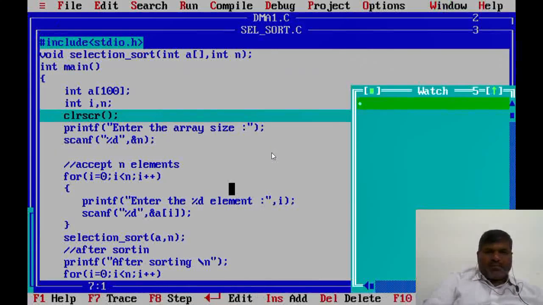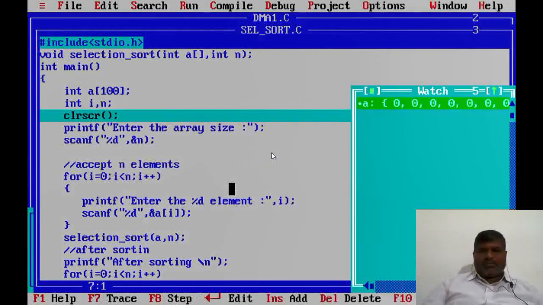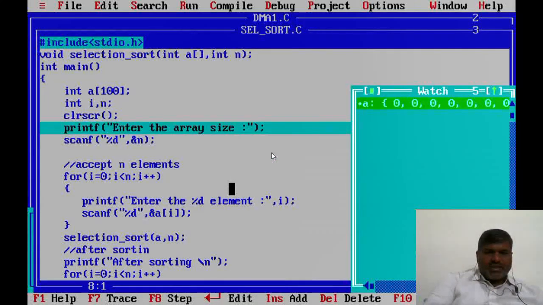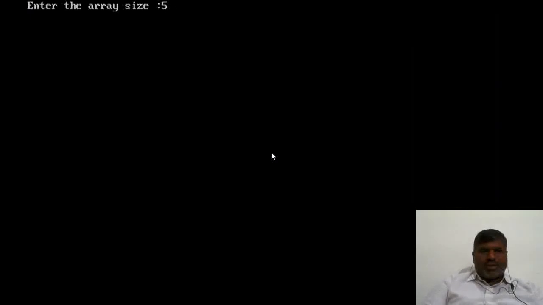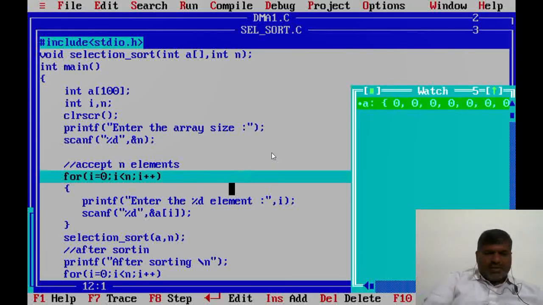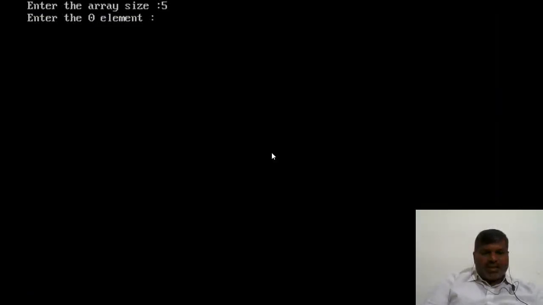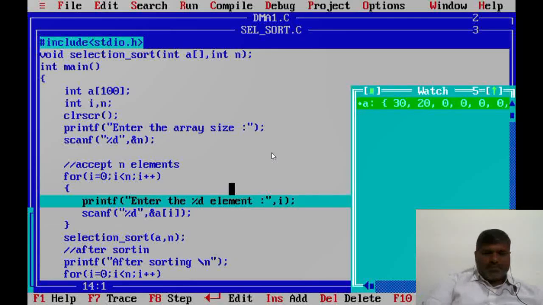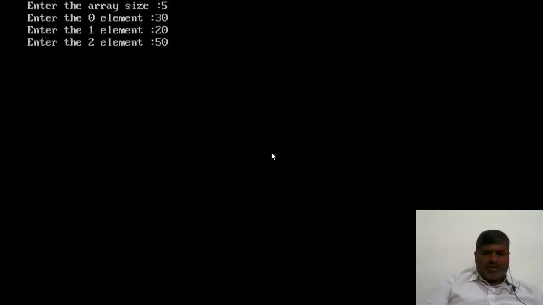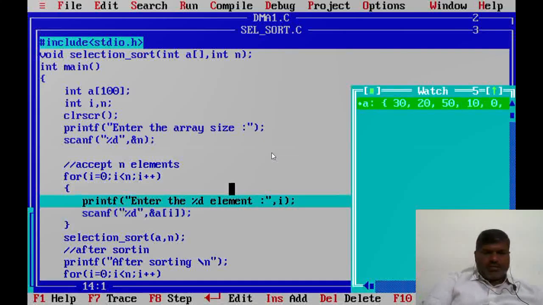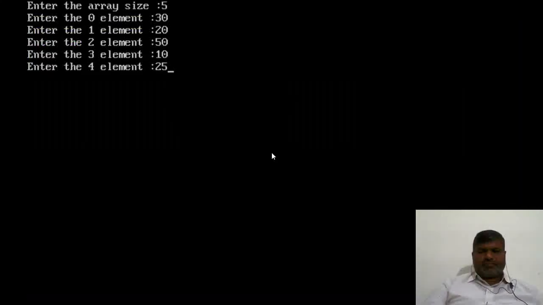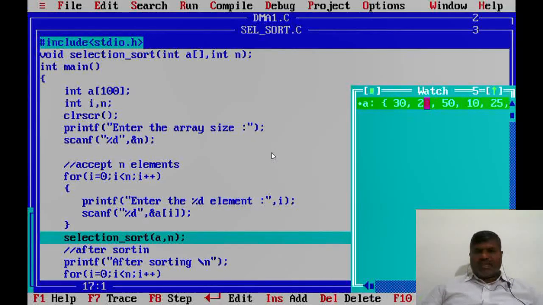Observe carefully. Int a. Now initially by default it contains garbage values. Now entering the size of the array as 5. Now accepting the elements into the array, like what I have accepted, same I will enter: 30, 20, 50, 10, 25. Now these are the elements in the array, that is 30, 20, 50, 10, 25.